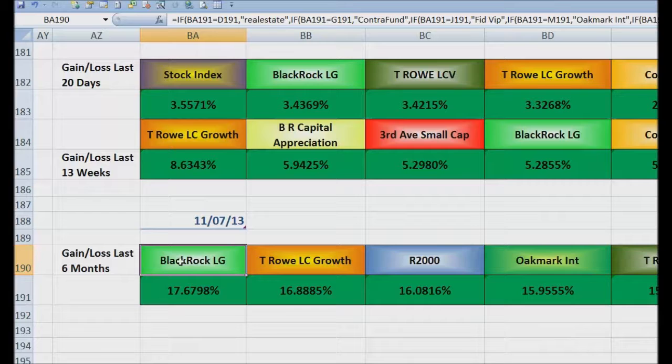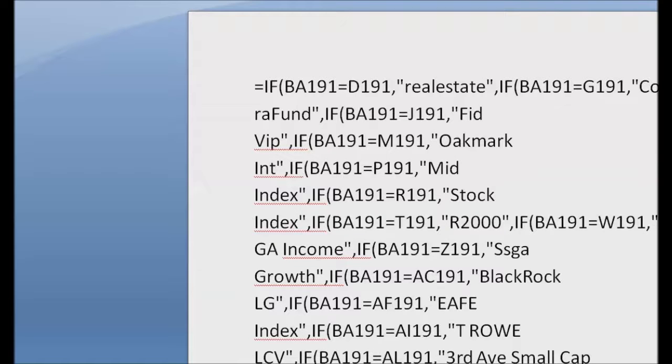To get the fund into the correct box that will match the return of that fund, we use the if formula. One of 16 conditions will search for the fund that its return matches the first box.